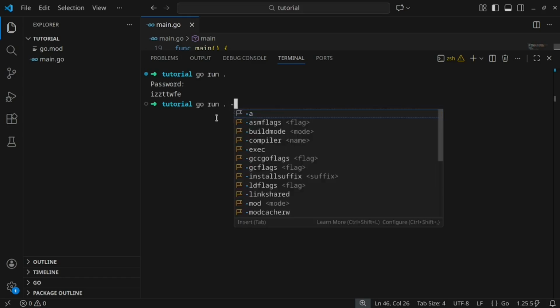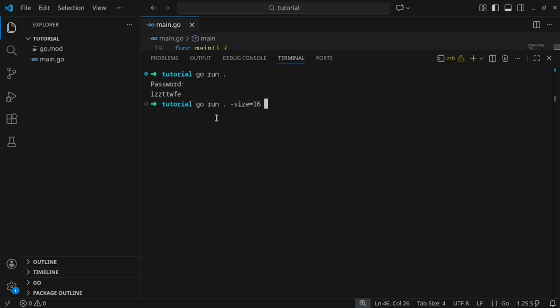Now let's try a stronger one. Run size equals 16, then let's say upper, then digits, and also this punc. So let's try to run it. It is going to include all the available possibilities of characters in our password, and the length of our password is going to be 16. So let's try to run it, and indeed we get that expected password with length 16 in it.